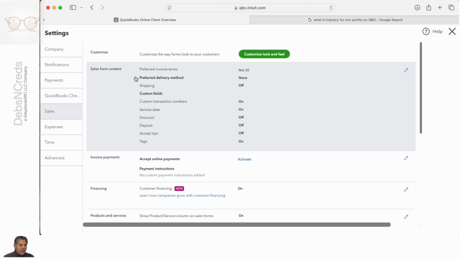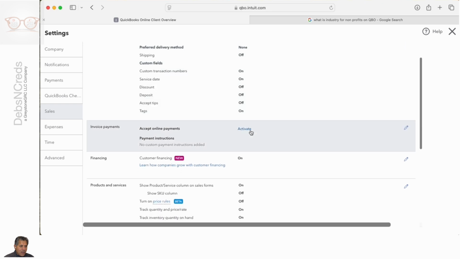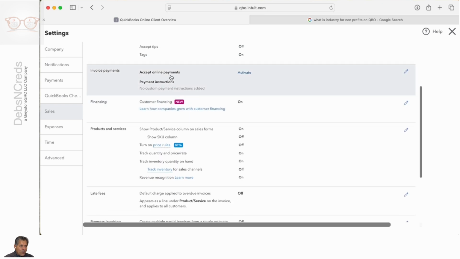When we sell something, there's an invoice involved. And the question is, what are your preferred invoice terms? So you can set these defaults up in this section here. For now, I wouldn't change any of it. I would leave it as it is until you're up and running and it's clear what you need. You can also accept online payments if you activate it. It's an additional service fee.